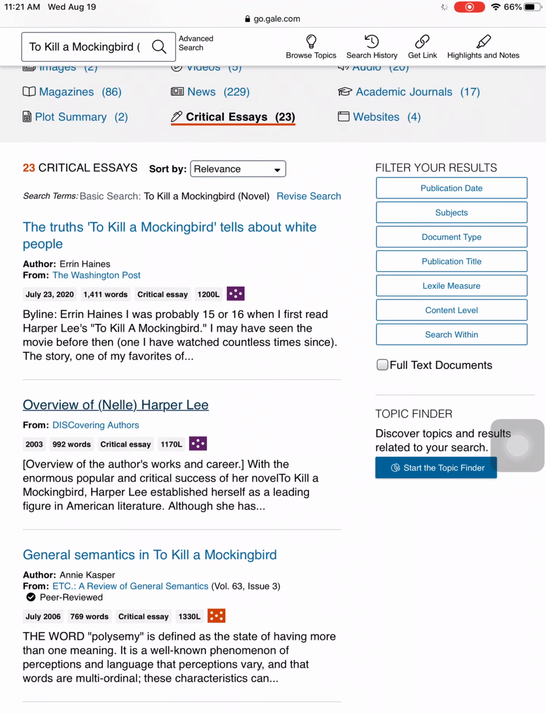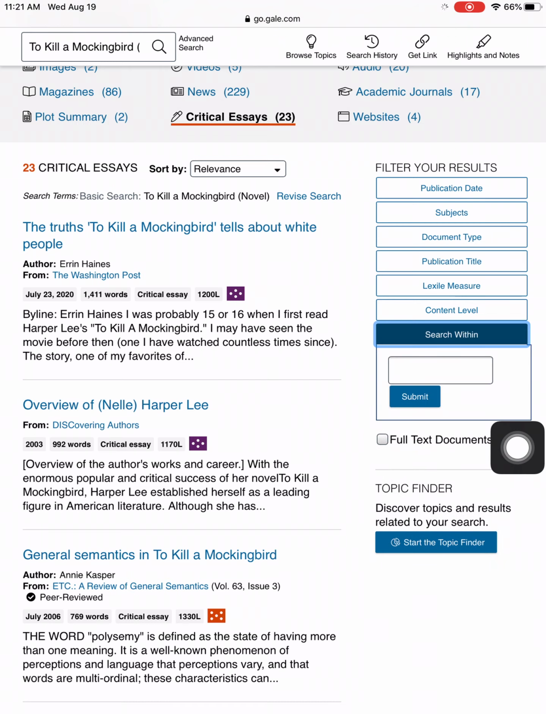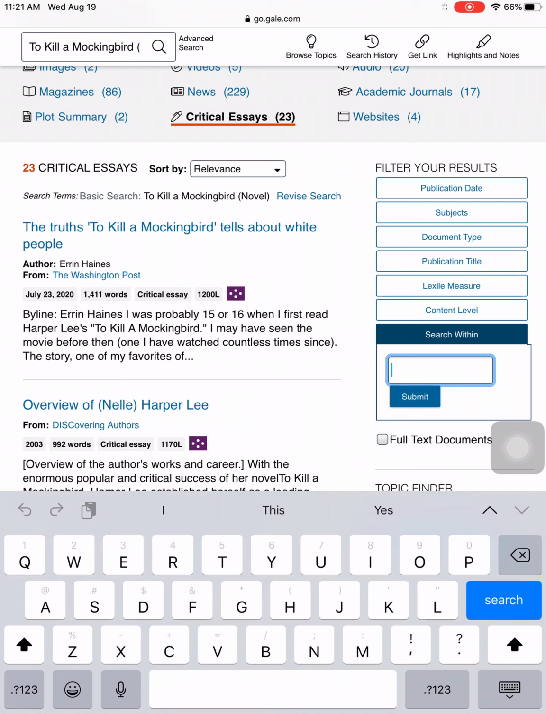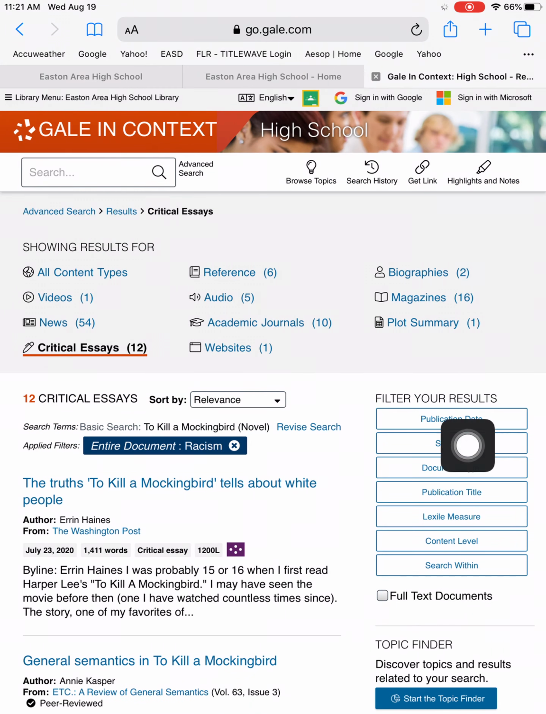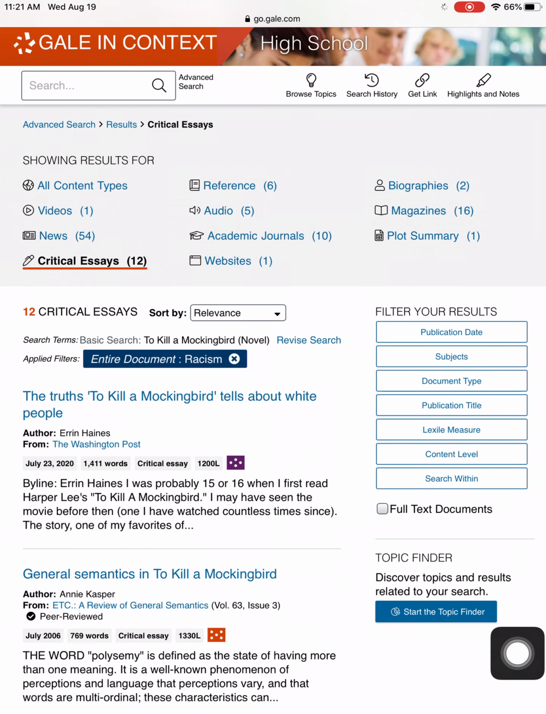Now, if you already know what topic you want to research within something, what you could do to narrow down is to go to this search within. So if I click on that, what it'll do is it'll search within the results that I got. So if I want to look at racism in the novel, okay, I'm going to hit submit. Now I'm down to only 12 essays, only 6 reference articles, and more than likely the articles will deal specifically with racism, okay? So it's a nice way to narrow down your search.